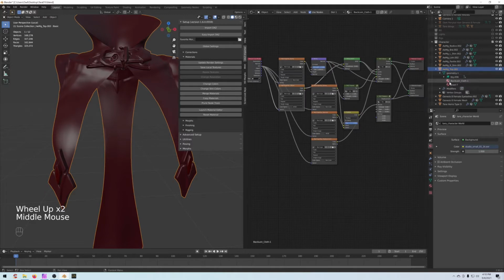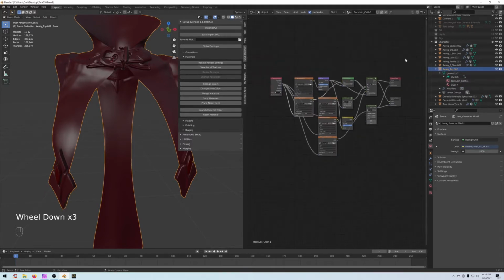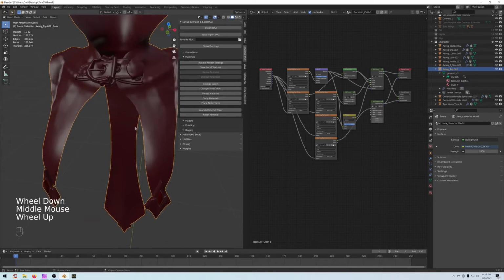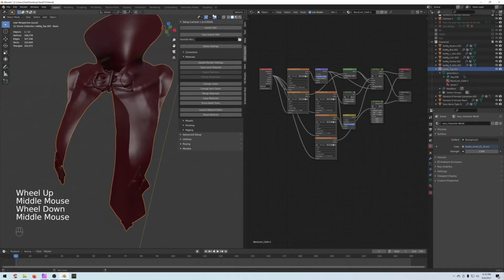So basically maybe 7 of those materials were all using the exact same node setup. So there's no sense in adjusting the node setup 7 times when you can adjust it once, since it controls 7 different materials.